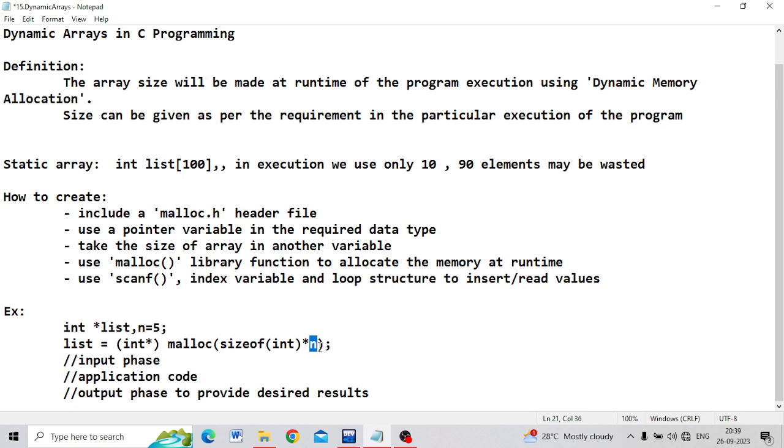Here I want to store 5 integer elements. The memory size of an integer is 4 bytes according to my architecture. So 4 bytes, and I want to store 5 elements. It takes 4 into 5, which is equal to 20 bytes. So 20 bytes of memory blocks will be given to our list.